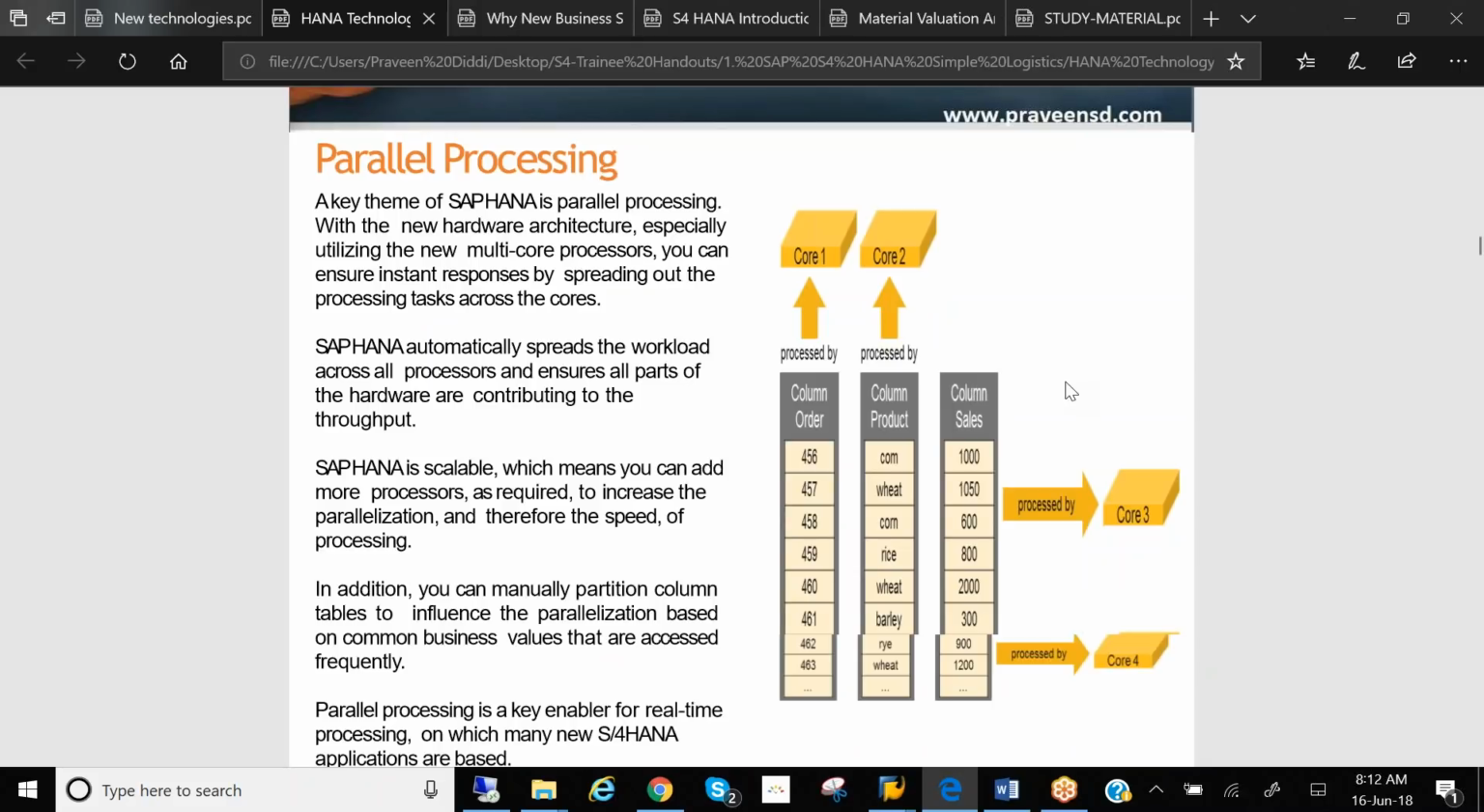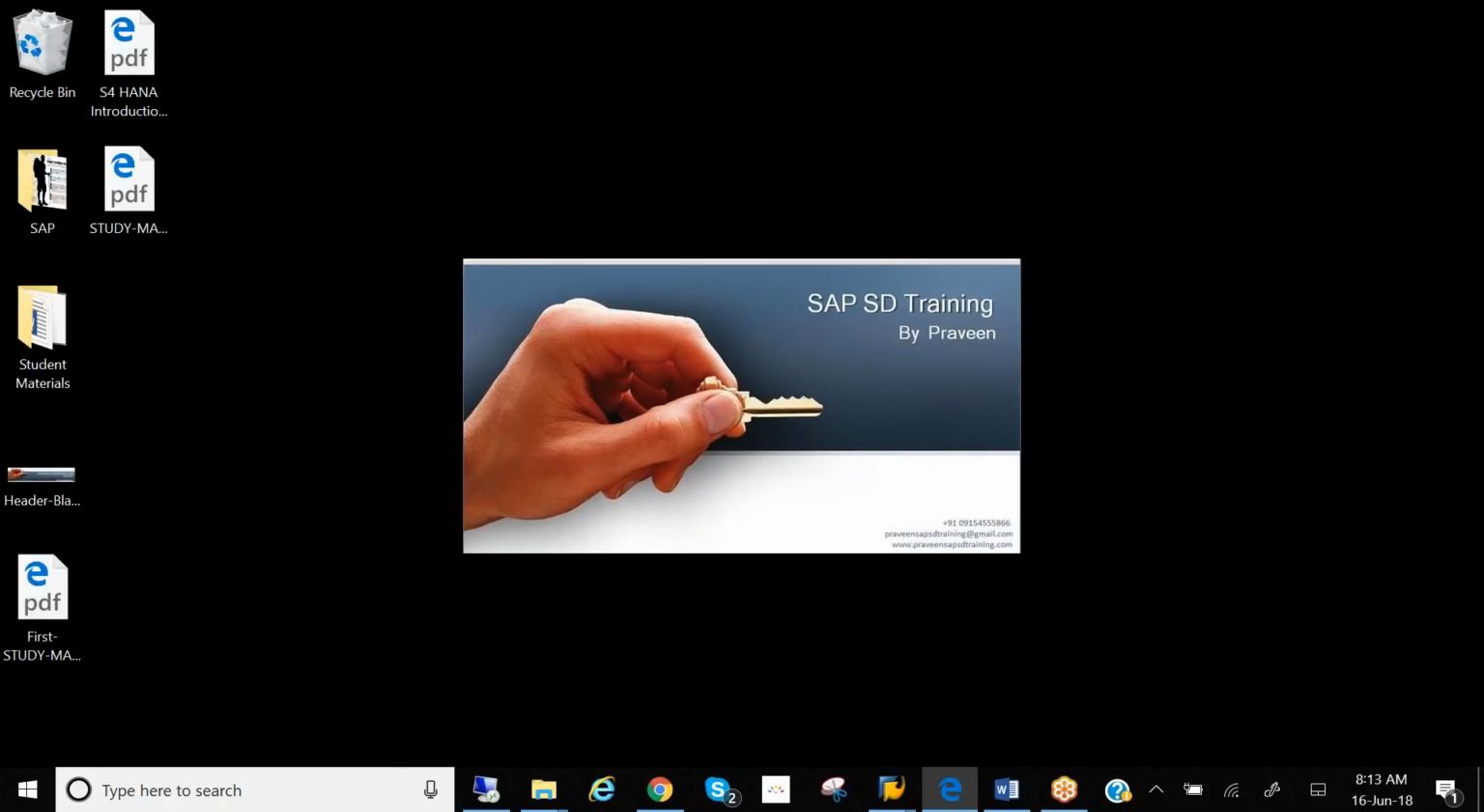Say if I run a report for 1 year, earlier one core used to process January, February, March, like this. Now, if you have 12 cores, it will be done in a fraction of the time. The time saved would be substantial. Why? Because every job will be allocated to a different core. So this will be processed by core 1, core 2, core 3, core 4, like this. You can add any number of cores depending upon your business requirement. So this is parallel processing using a multi-core approach.